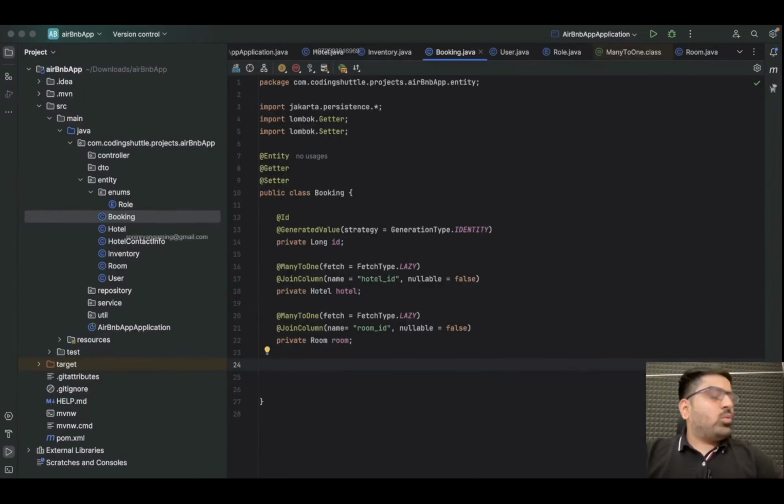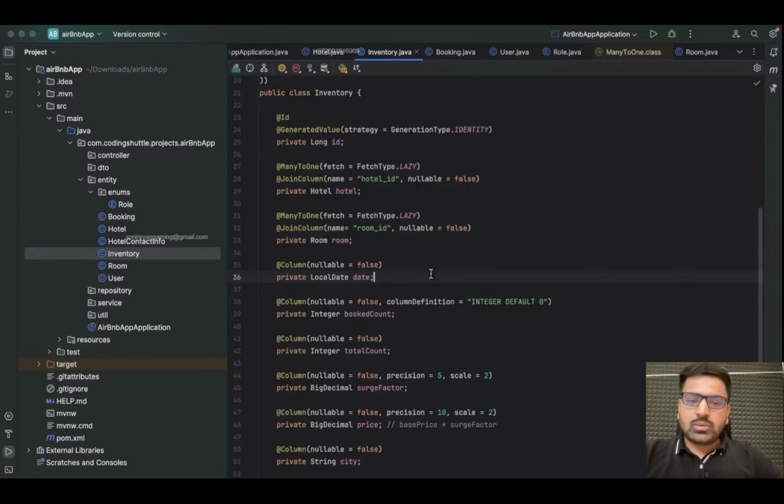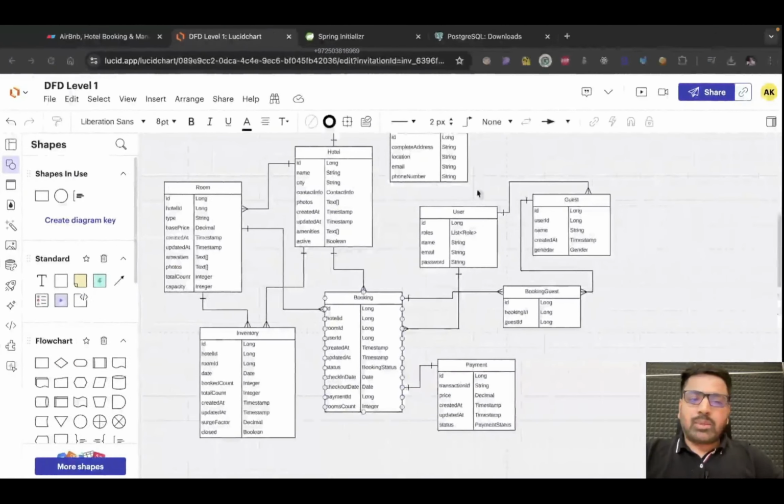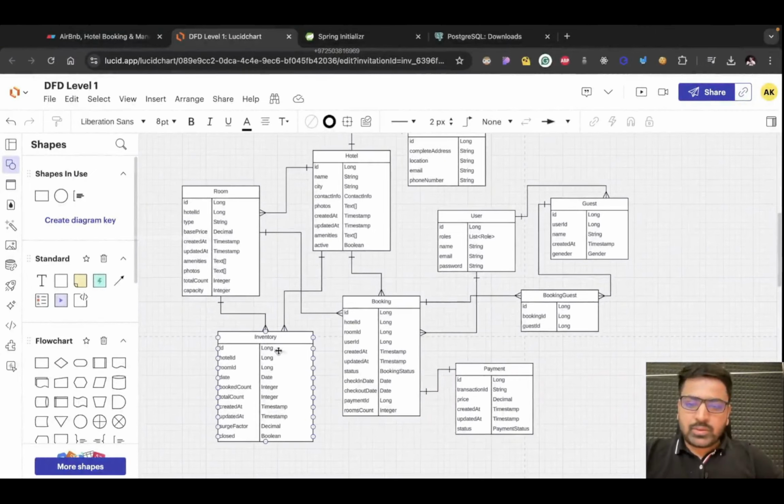Why does room to inventory have a many to one mapping? Room to inventory, where is it? This is the room. There is a many to one mapping right here. By this we mean that many inventories can belong to a particular room. Let's just come here. This is the inventory and this is the room, right? So many inventories can belong to a particular room because this room can have inventory on different days, right?